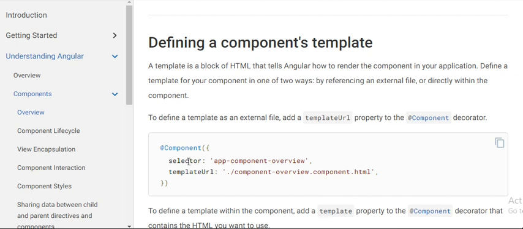So defining a component template is a block of HTML that tells Angular how to render the component in your application. There are two ways to define a template: by referencing an external file, or directly within the component. So this is the HTML template we can attach to this component.